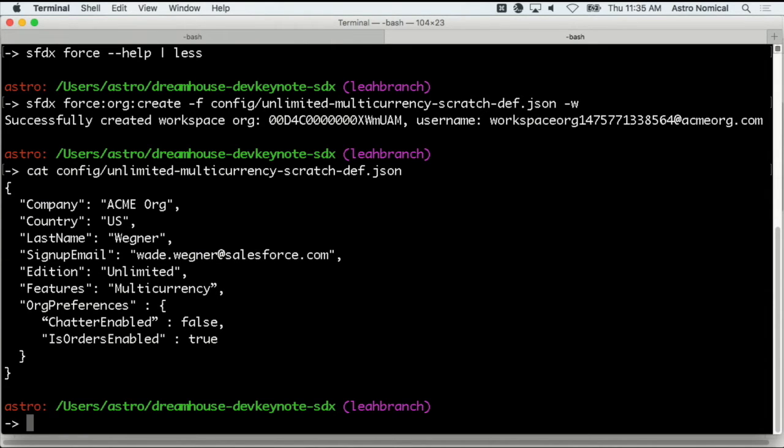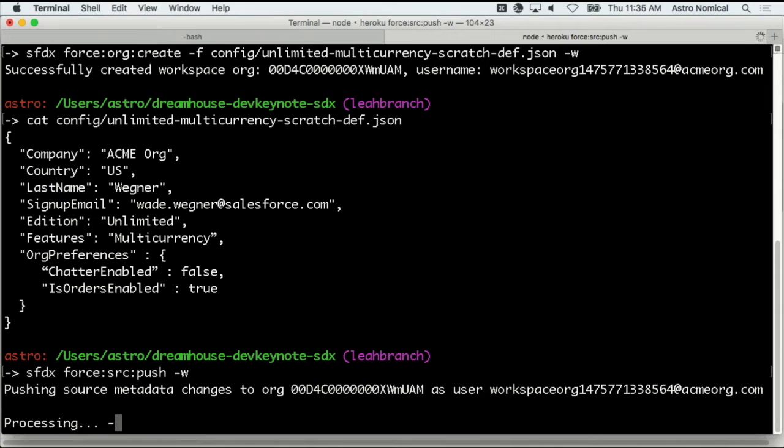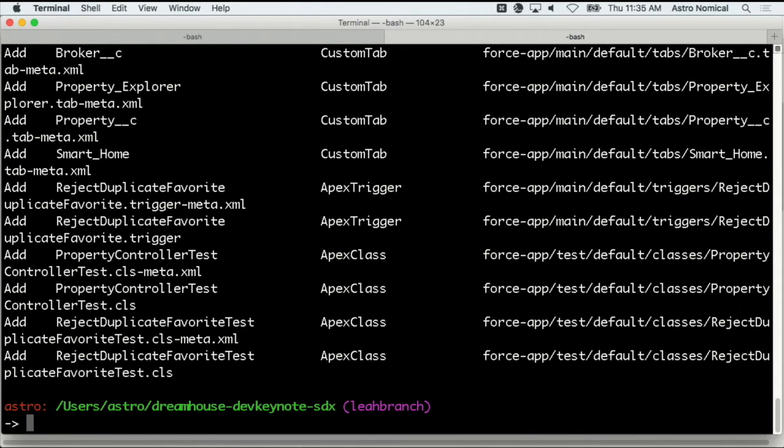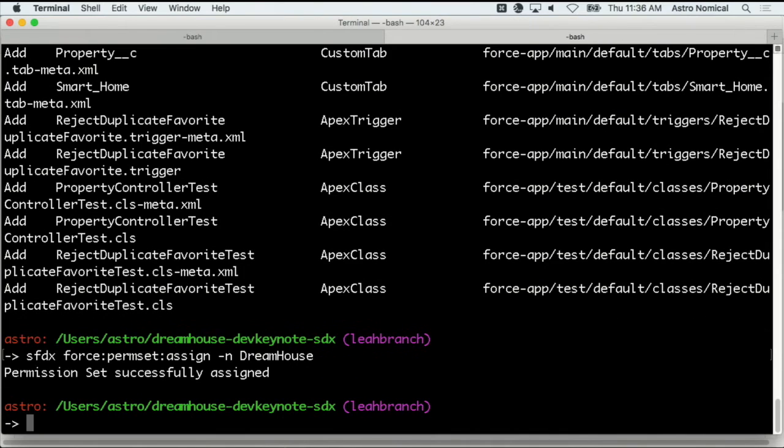Now, once we've got our org set up, we now have to move all of that source and metadata into the org. And so it's as easy as running a command to push. And all of that source we grabbed out of GitHub is gonna now go directly into our environment. And so now we have that environment set up with that source. Now, in here, we've also pushed our Dreamhouse app. And so the next thing we're gonna use is a capability of the Force CLI to modify metadata inside of the org. And here we're gonna assign a perm set that's gonna give us access to that Dreamhouse app so that we can use it.